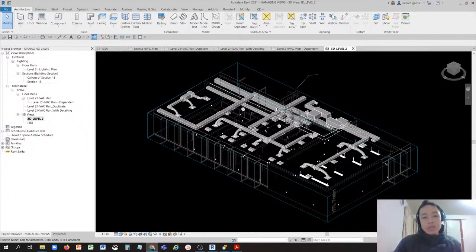Hopefully you learned something from this part one of managing our views. Just a recap, we have learned how to use our view control bar, duplication, the properties, and then the visibility graphic overrides, which is pretty useful in managing your views.